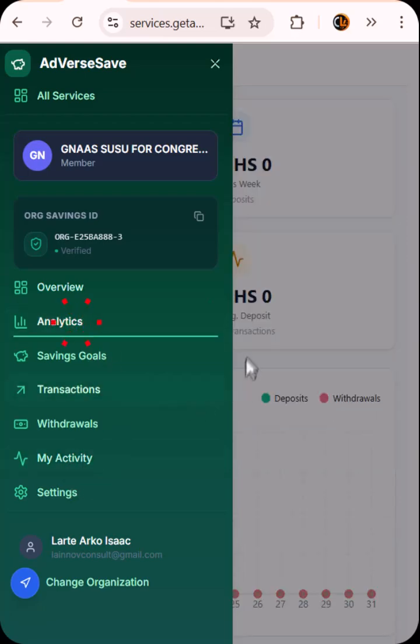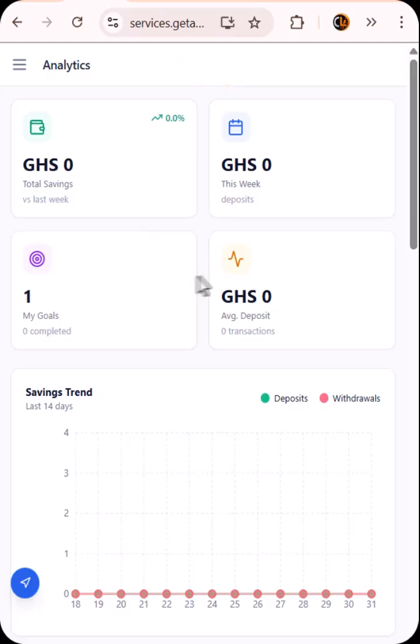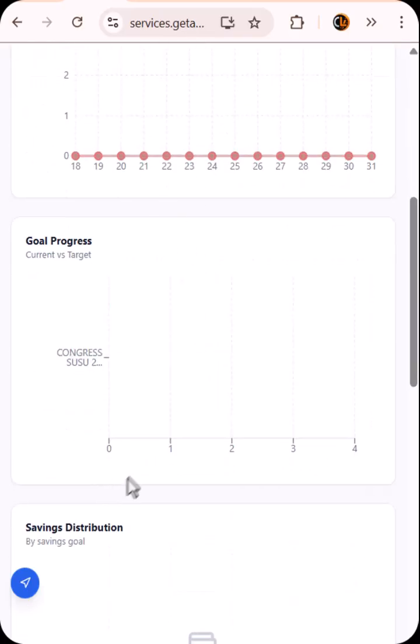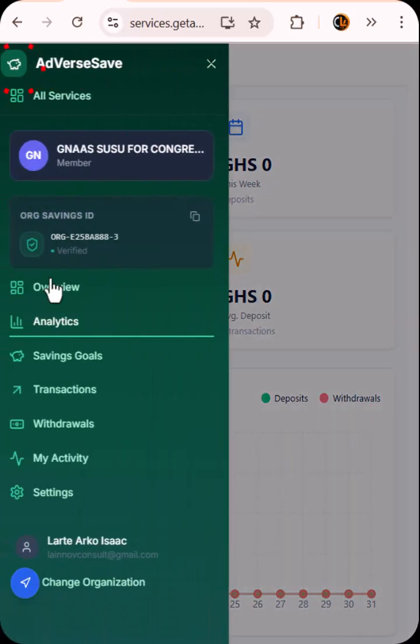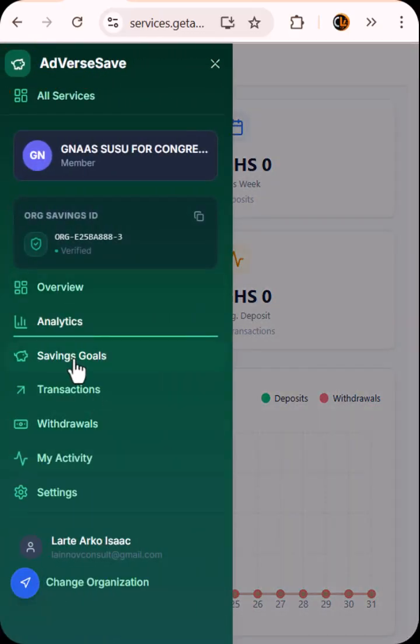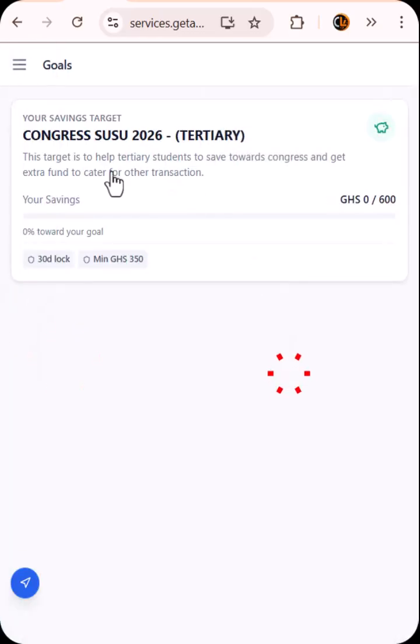Analytics will give you some overview. When you start depositing your money, you're going to see it changing and some graph being plotted for you to see how things are going for visual verification. Then we have the savings goal. Your goals will be here. For now, I've only one goal that I'm going to deposit money into.